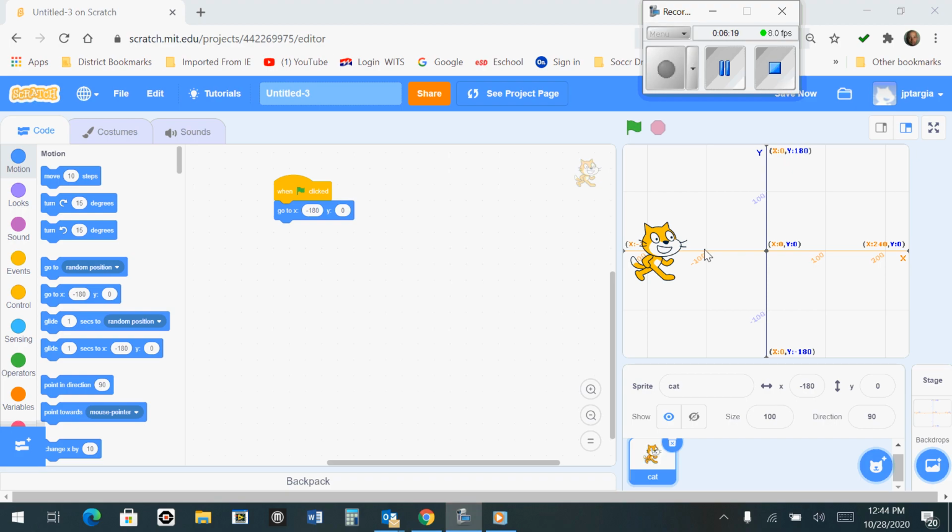So just to test this out and make sure that it works okay, you can click in the preview area and actually drag your cat to another location anywhere in the preview area. And when you click that green flag right above it, you'll notice that it goes right back to the starting location where you asked it to go based on your program. I told it to go to negative 180 and 0, and that's where it goes every time I hit the green flag.